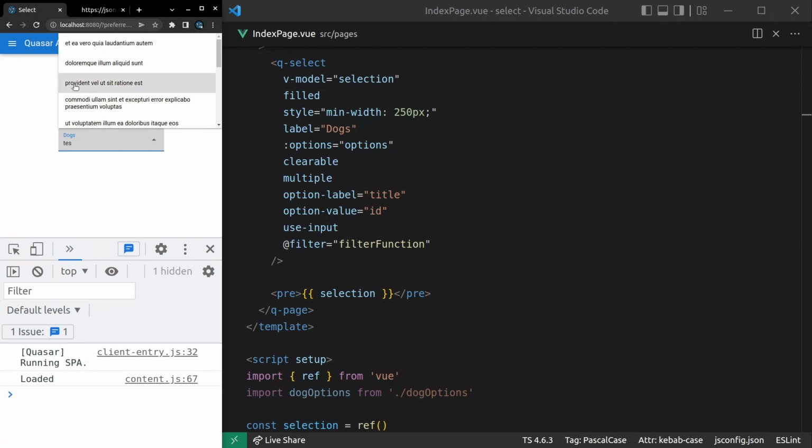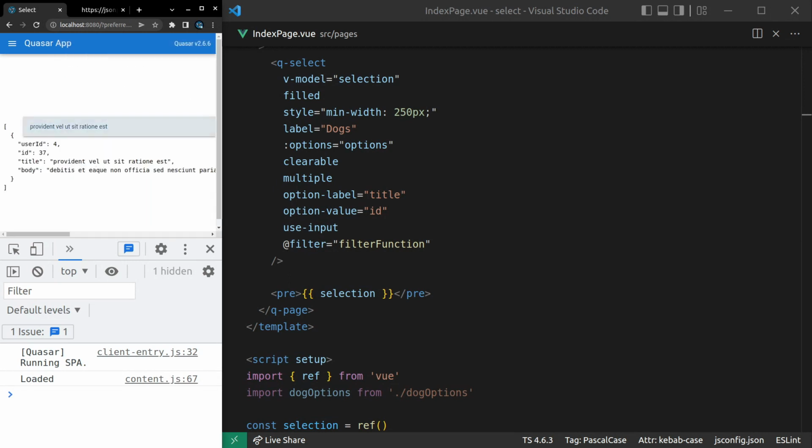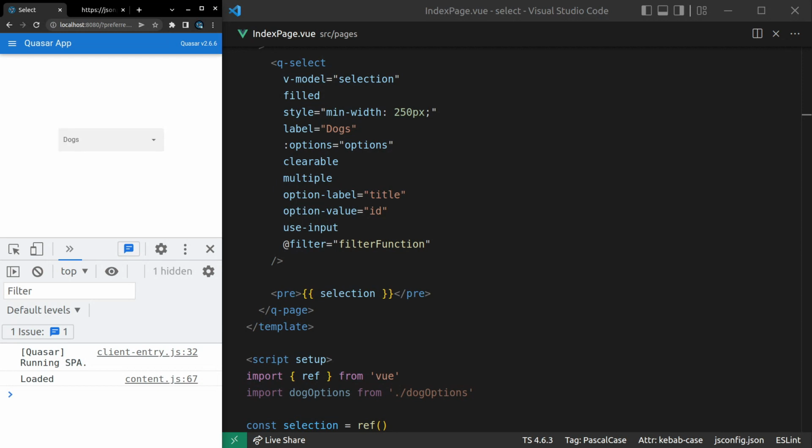So let's just search for Provident vel ut. Provident vel ut. And there we go. How unbelievably cool is that? I really think this component is just so beautifully thought out. The functionality that we get and the way the API works means that anything is possible.